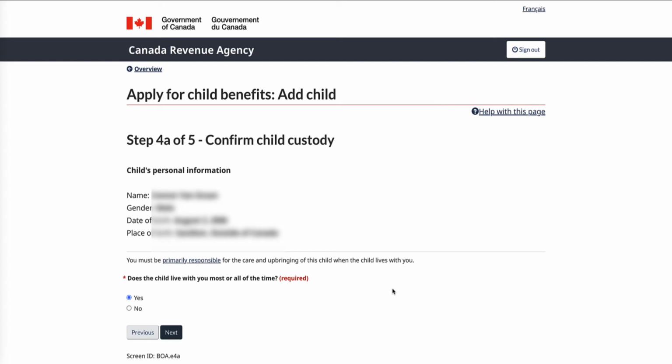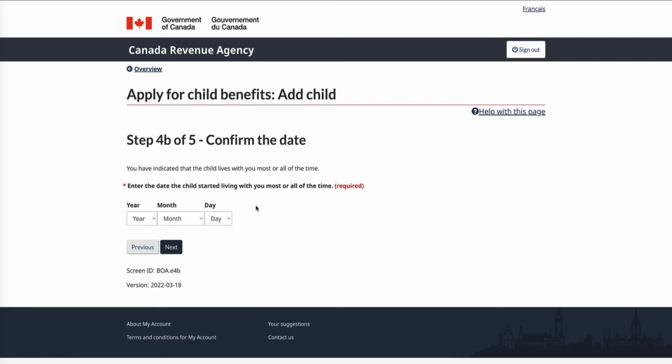Then they're going to give you all the particulars of your first child, and you can confirm that that is correct. And they state here, you must be primarily responsible for the care and upbringing of this child when the child lives with you. Does the child live with you most of or all of the time? Yes or no. So you can say yes if that child lives with you and click on Next. Then they're going to ask to confirm the date. Enter the date the child started living with you most or all of the time.